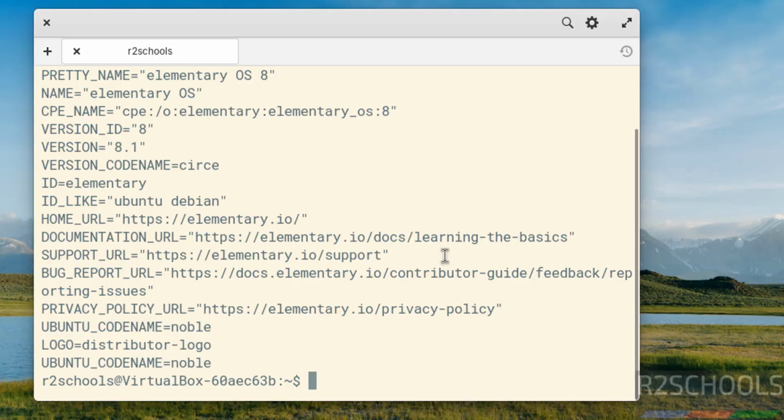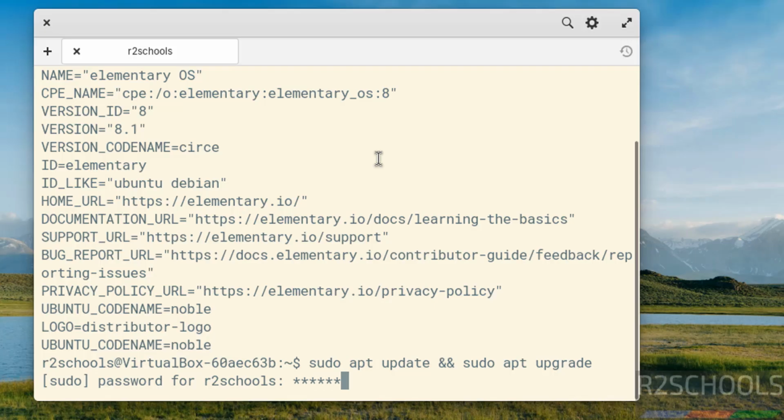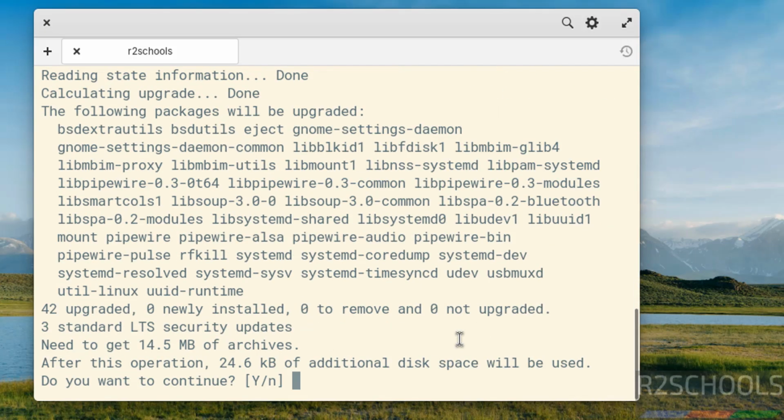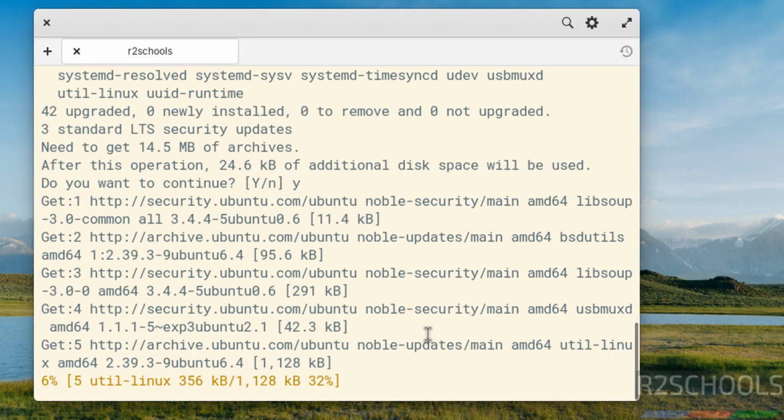See here. Okay, now the first step after connecting to Elementary OS 8.1 is to update the packages. Run sudo apt update and sudo apt upgrade. Hit enter. Put the password of the sudo user. Hit enter. See, it is going to upgrade 42 packages and install 0. Okay, type Y for confirmation. Hit enter. Okay, this will take time.